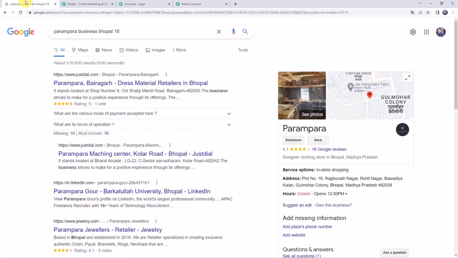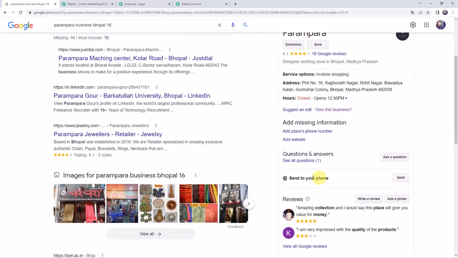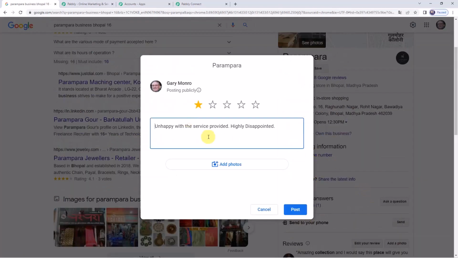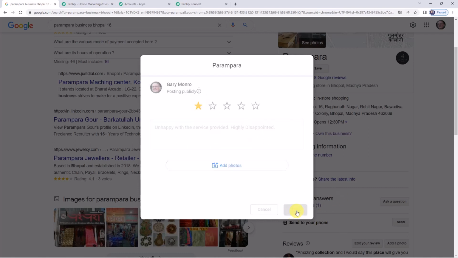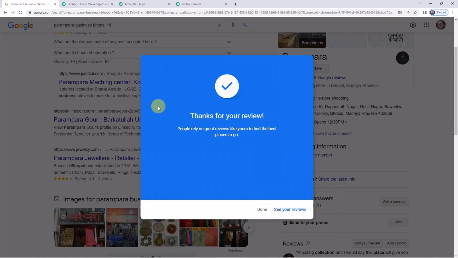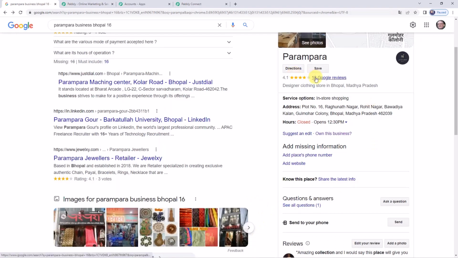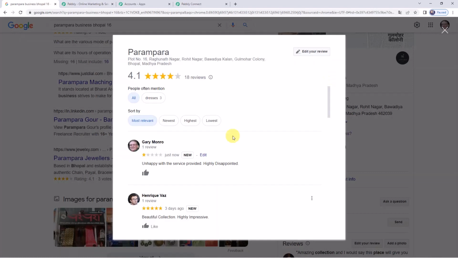So I'll move to my business. Okay, so this is the Parampara business. It is a designer clothing store in Bhopal. You can find the address also. And now we are going to click on write a review. So here I have written a review: Unhappy with the service provided, highly disappointed. And here I have given just a 1-star rating. Now let's click on post. Thanks for your review. So the review is posted. Now let's click on done. And here I will be clicking on 18 Google reviews. Okay, and here we can see that our review is posted over here.